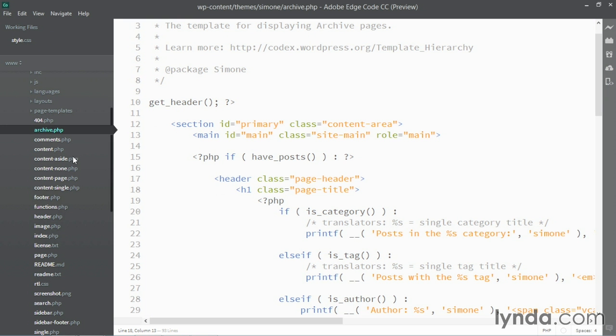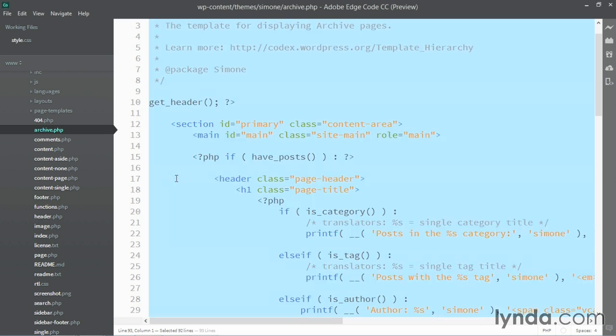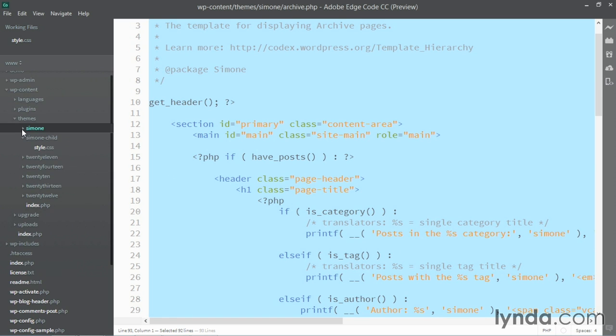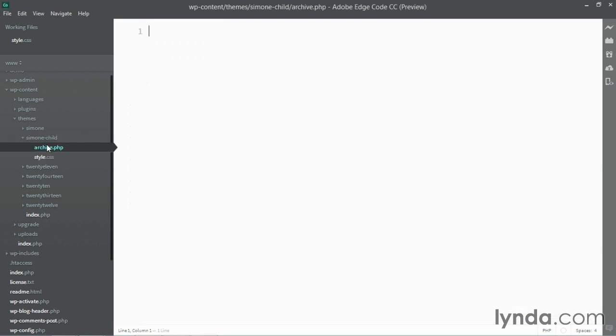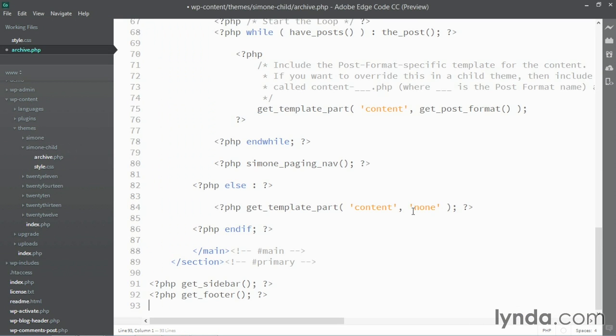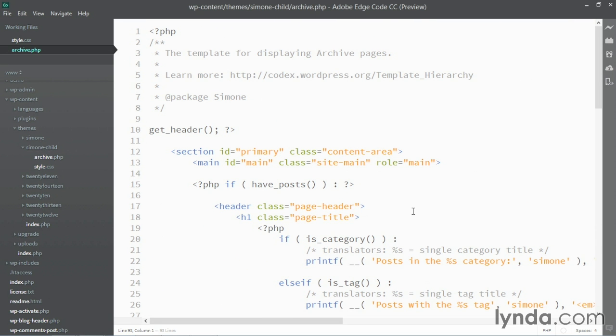So I'm going to open archive.php in my parent theme. Then I'll highlight all the code, copy all the code, and then go back to my child theme, create a new file, call it the exact same thing, archive.php, and paste all the code back in. What this does is create a copy of the file that's stored in my child theme, and this file now takes precedence over the parent theme archive.php file.